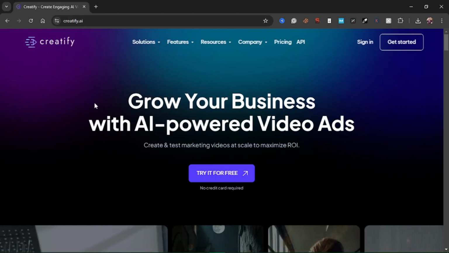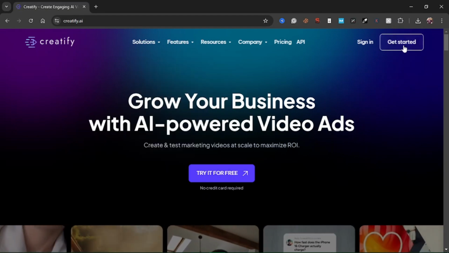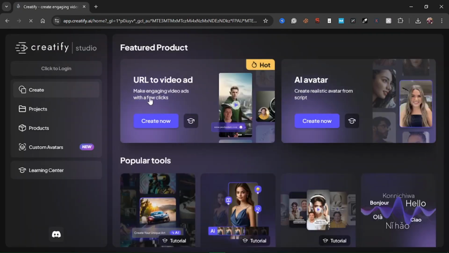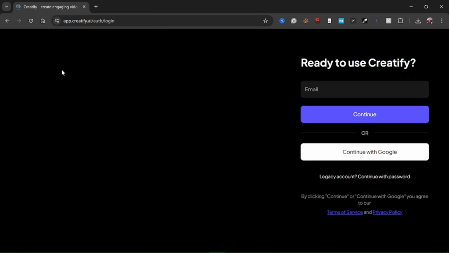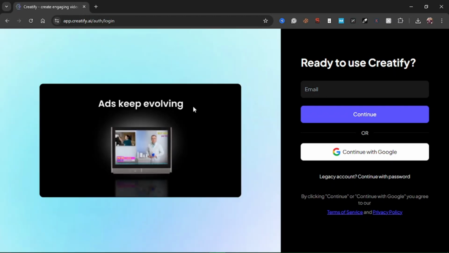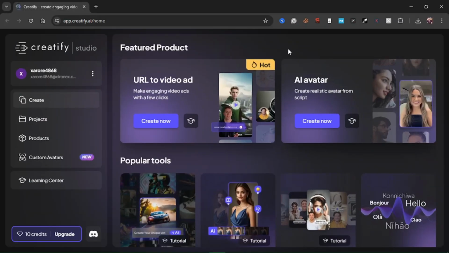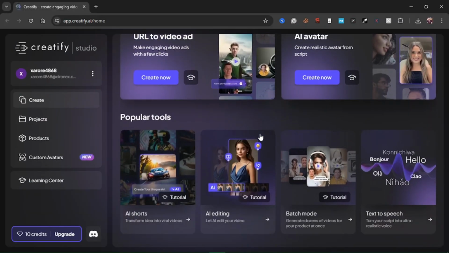So to get started, go to creatify.ai, click on get started. Now, you don't really need to put in your credit card details or to even log in before you can create an ad. But before you download the ad or export it, you need an account. So I always recommend you click on login and just go for it. Sign up straight up before continuing.